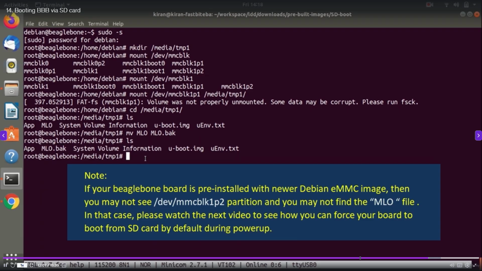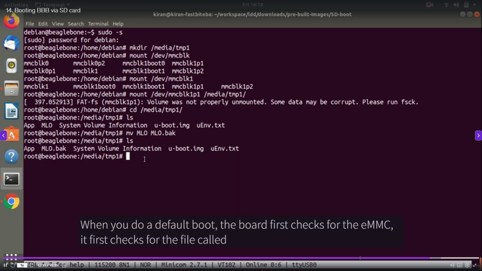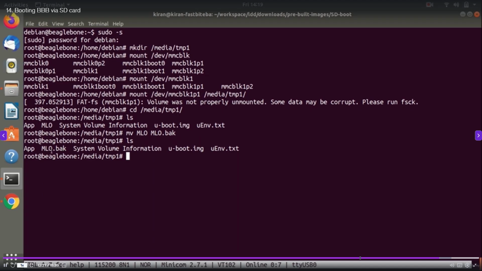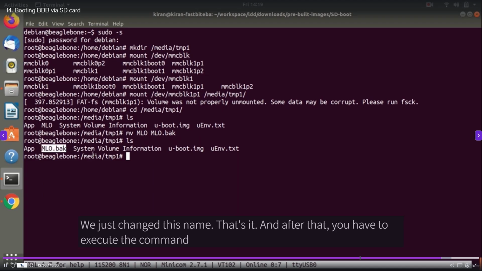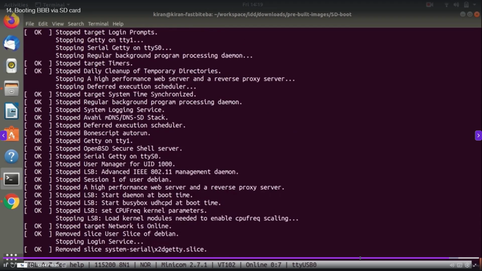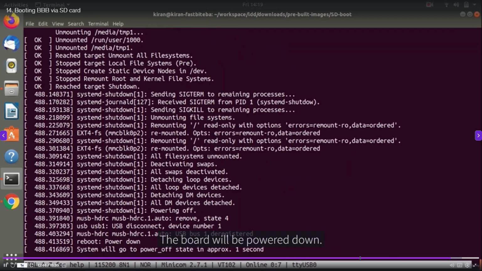Now what happens? When you do a default boot, the board first checks for the eMMC. It first checks for the file called MLO. Since MLO is not present here, it goes to the next boot source in the boot order, and the next one is the SD card. We just changed this name, that's it. And after that, you have to execute the command sync. After that, you have to run shutdown -H now. The board will be powered down.